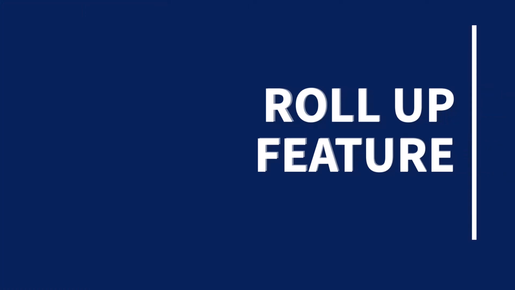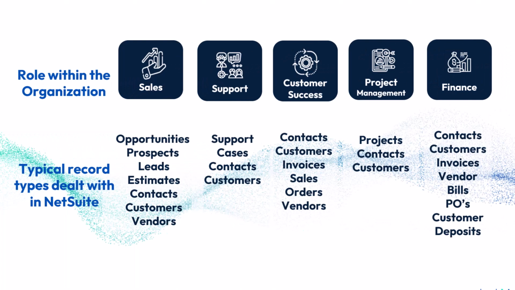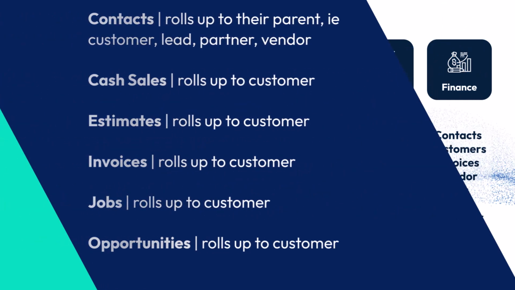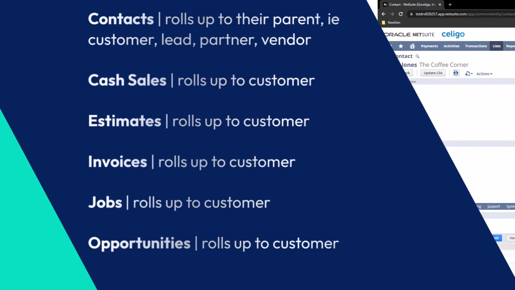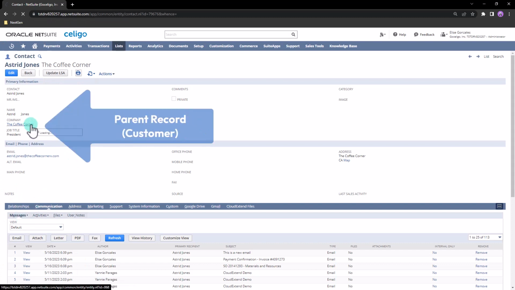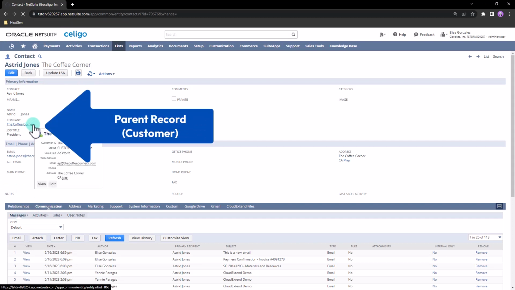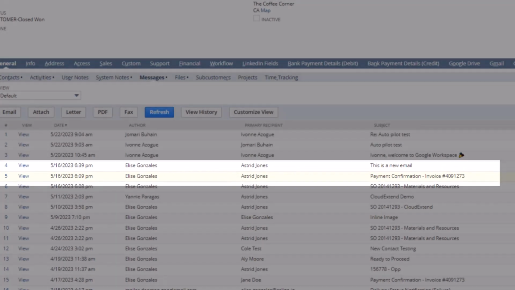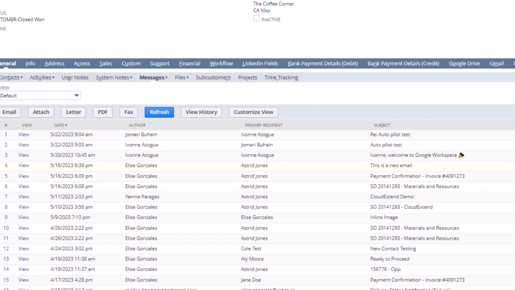Different users in your organization may need to see emails in different places. For example, a sales rep may only be concerned about emails on a specific opportunity, while an account manager may be more concerned about all emails for a customer. When a user saves email to child records, such as contacts, which is a child record of a customer, or opportunities, which is also a child record of a customer, NetSuite will also show the same email on the parent customer record, eliminating the need for users to save the email two times.